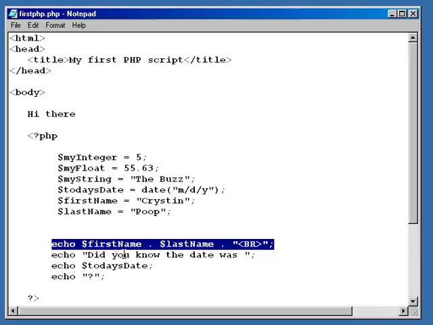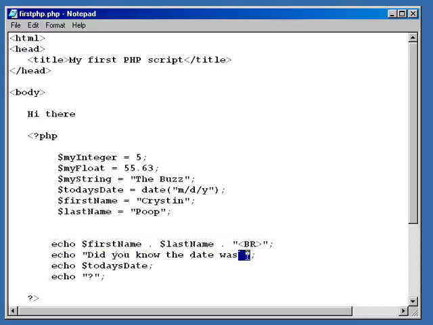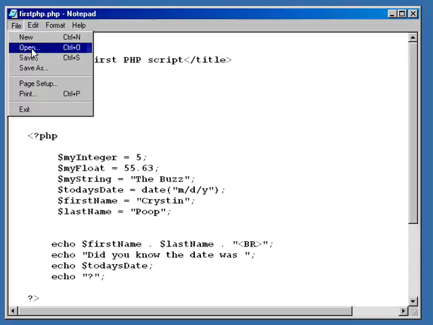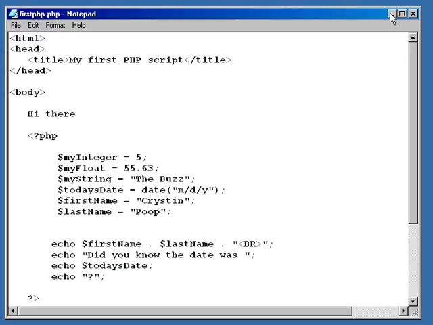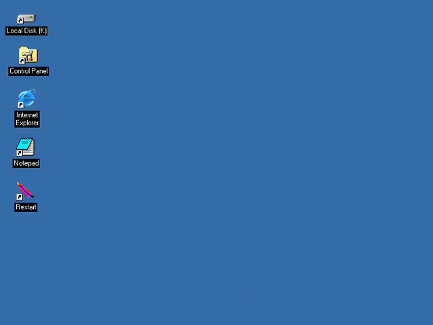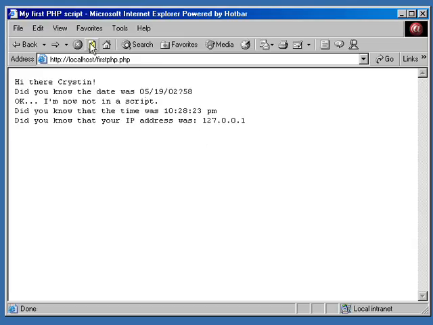And then it's going to see, do you know the date was? We have no BR right here, so getting echoed right after the space, we're going to get today's date, or at least whatever is currently being stored in this variable right here. Let's go ahead and save this real quick and execute this. So I'll go ahead and minimize that. And we'll pull it back up, and let's just refresh it now. And there you go. Hi there, Chris and Poop. All one word. It is now down to a new line.